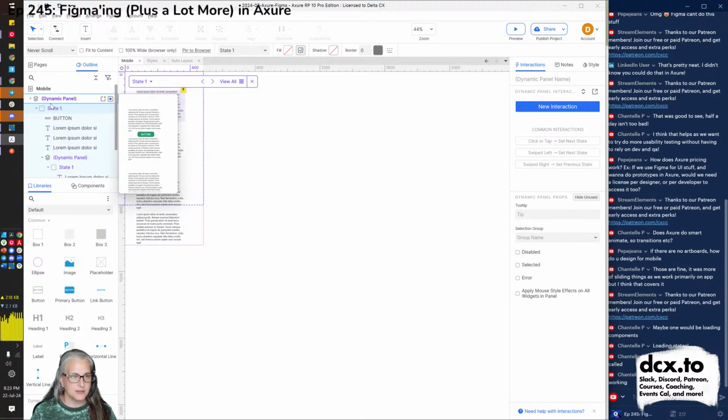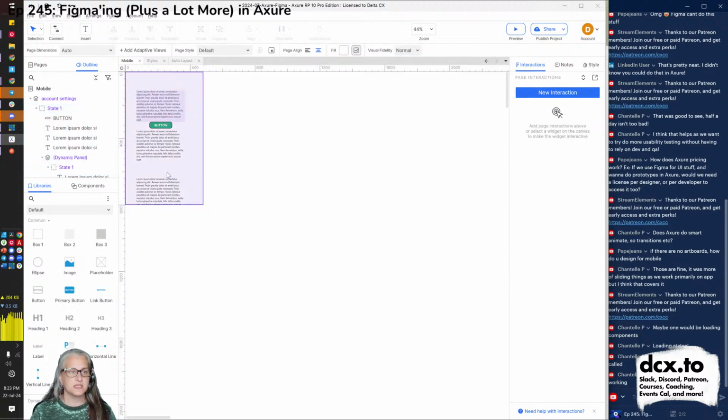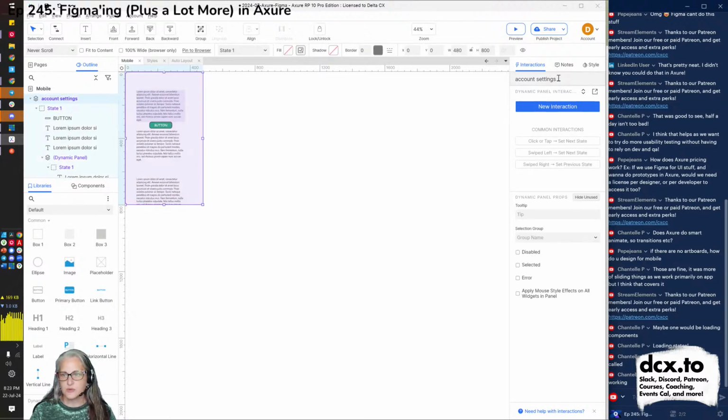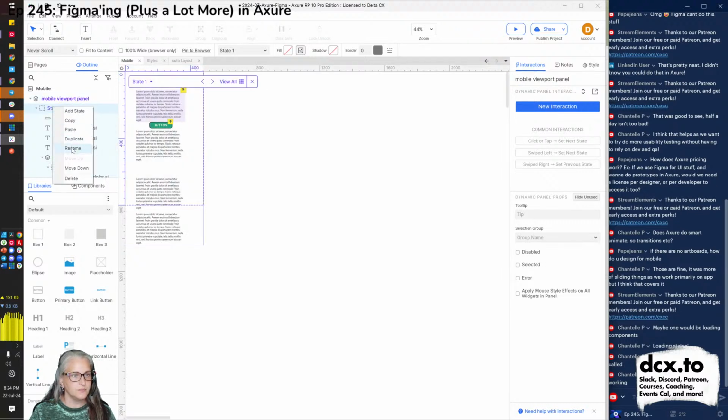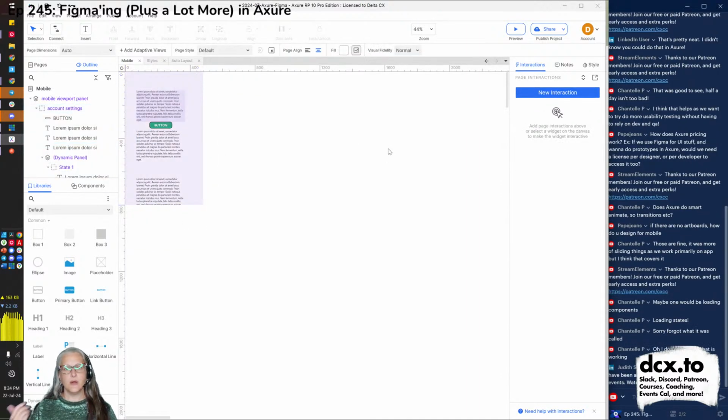And you can name these states. That'll help you later, because otherwise you're like, state 1, state 2, what the hell was that? So this could be the account settings state. Now it's the account settings panel. That is wrong. This would be my mobile viewport panel. And then I can go and name a state. Rename. Maybe my state is account settings. And that way, later on, when I start building out more things the mobile app does, I know exactly what state of the panel I want to show in my little window.